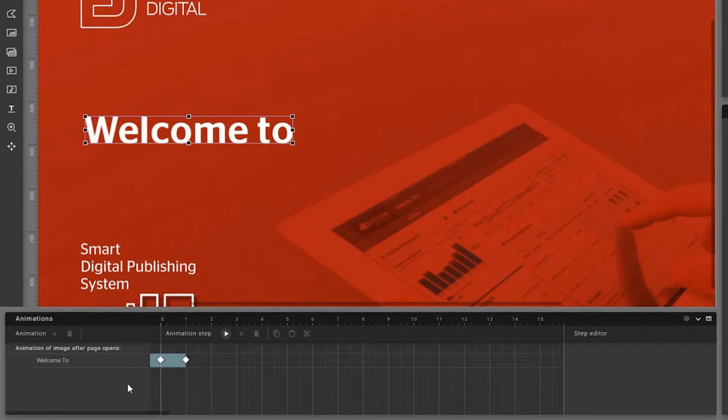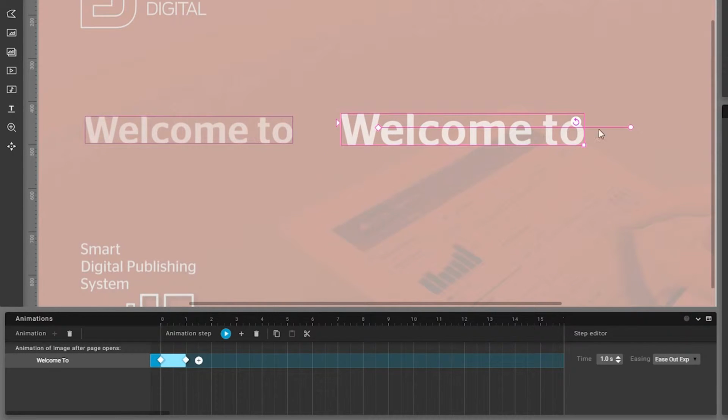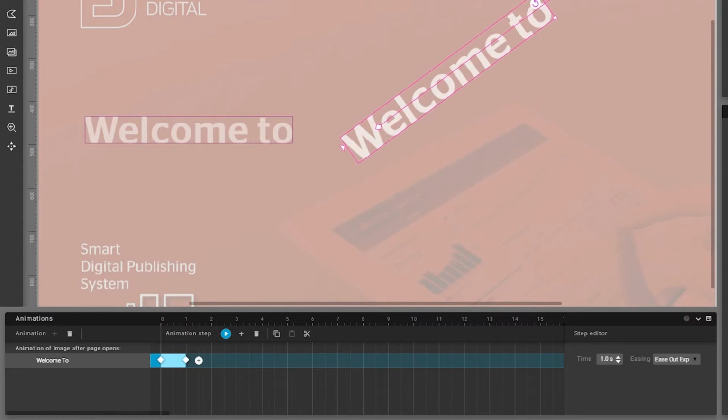To build upon that, select step number one and turn your attention to the work area. The image element will now offer additional handles, allowing you to manipulate the element and effectively change the properties of the selected step. Using these handles, you can easily change the element's position, opacity, origin point, scale relative to the origin point, and rotation also relative to the origin point. Each step's duration can also be changed by dragging the end keyframe right or left.